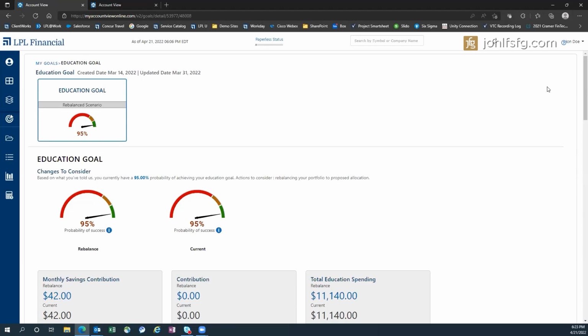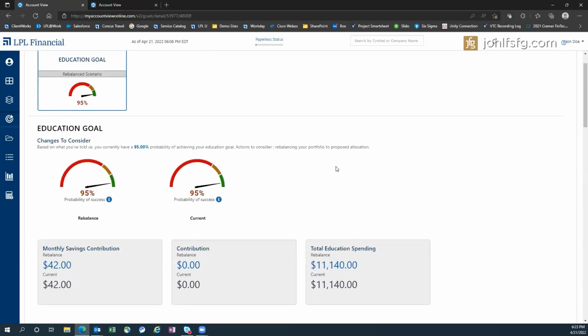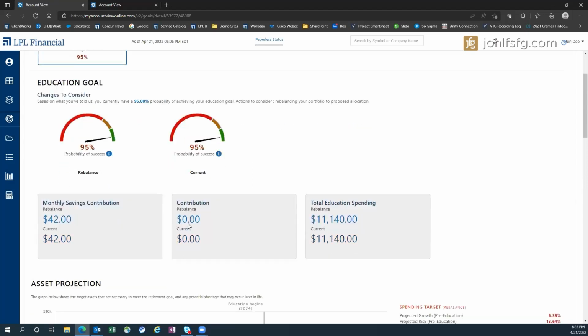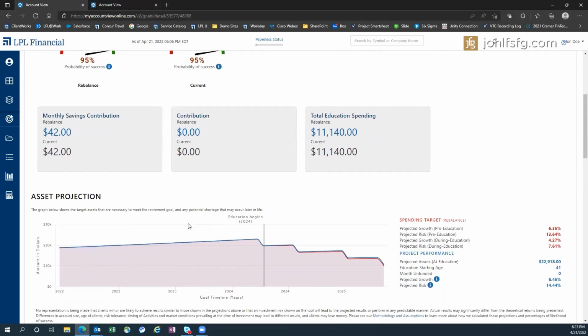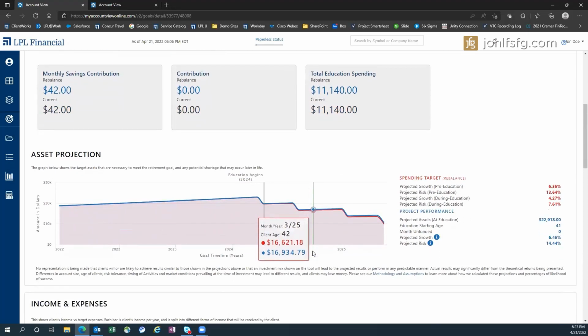Within the goal-based software, you will see your probability of success. You have different items in here, so you can see a rebalance versus what the current portfolio looks like. And you'll see items in this case like monthly savings contributions, your asset projection, and again, these charts and graphs are animated like we saw a moment ago.